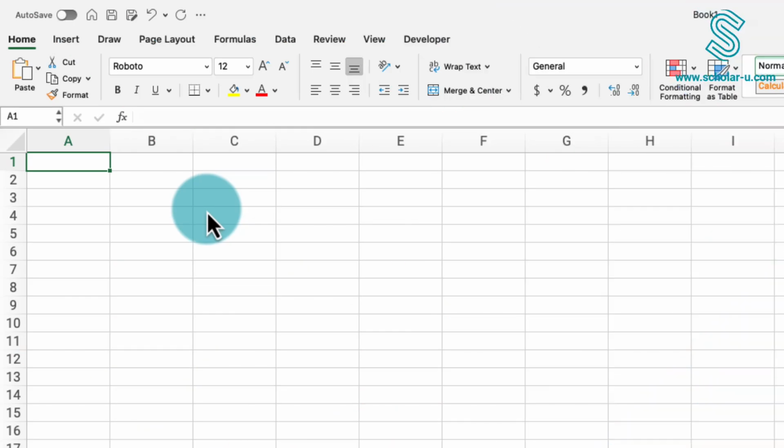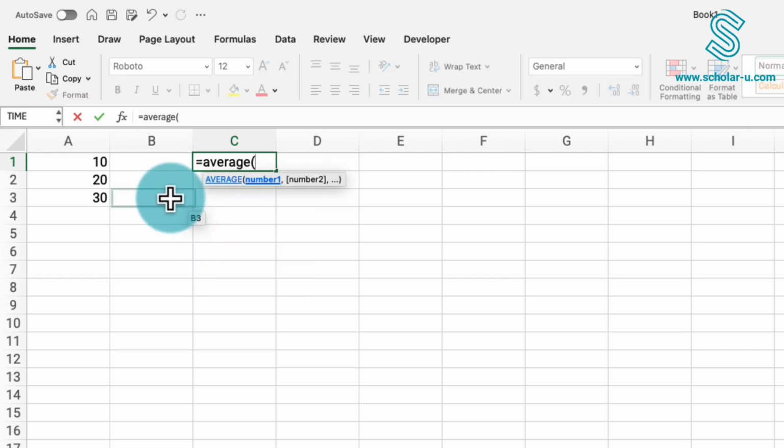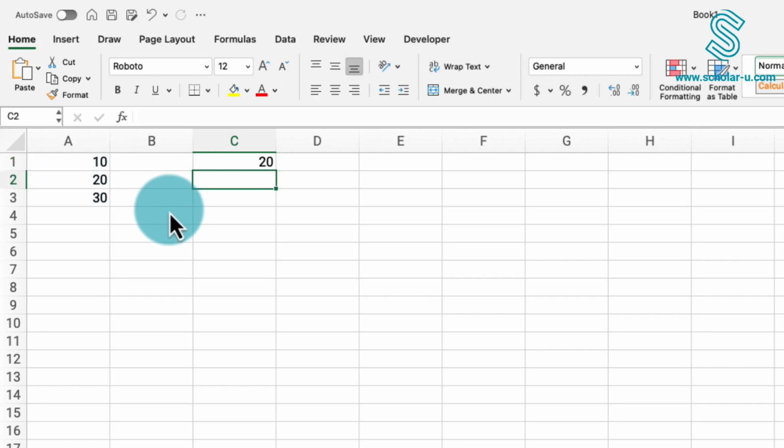In spreadsheet tools, we can, for example, create the variables 10, 20, and 30, use the equal average function, open the parentheses, and select the values of the range we want to calculate the average. In this case, it gives us a result of 20.